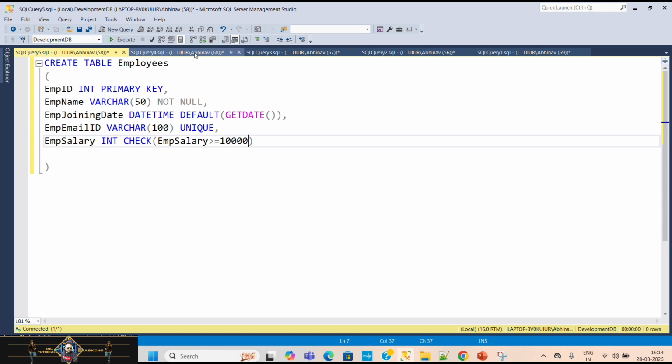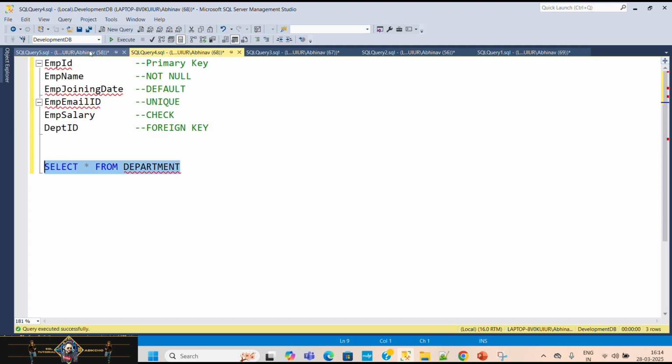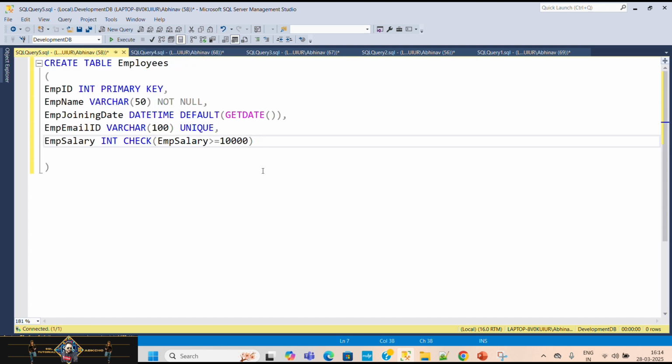Okay, and now at the end we have the department id, which will be our foreign key, referring to the id column from the departments table. For the foreign key, a point to be noted is that parent and child tables must be available. The referenced table is the parent table, and the referring table is the child table. So in this case, employee is the child table and department is the parent table for the foreign key.